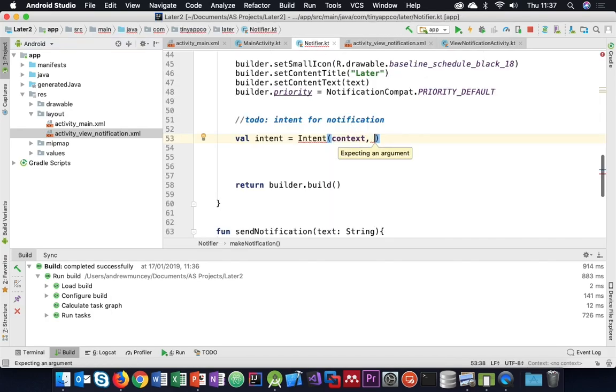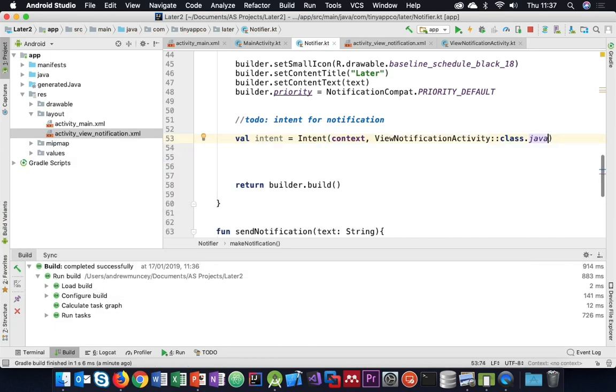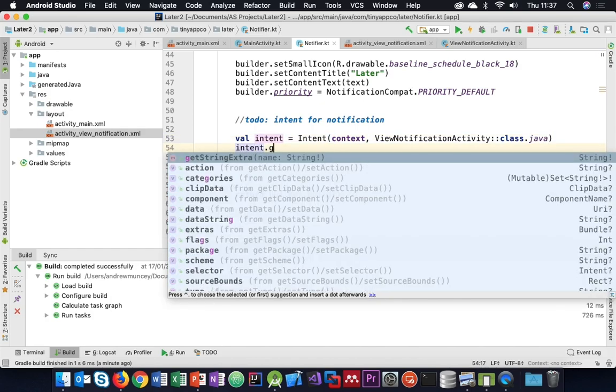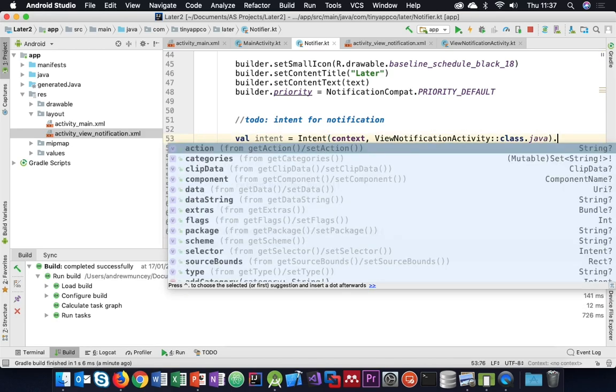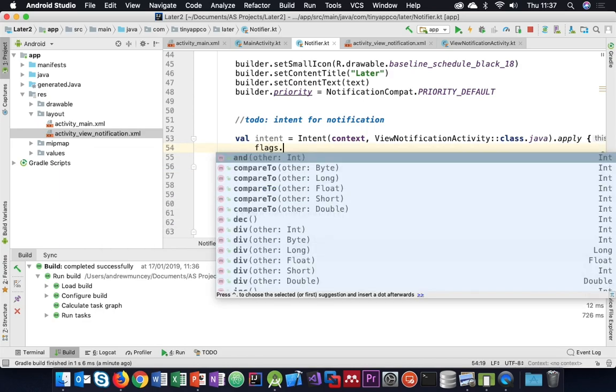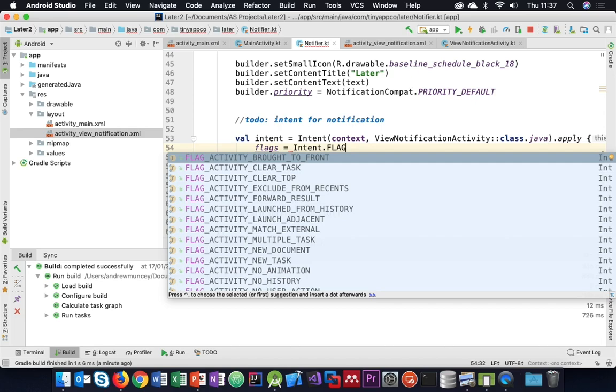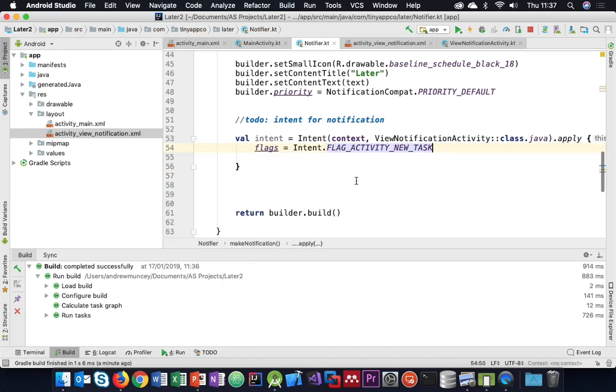So we create an intent. We need to say, okay, the intent we want is the view notification activity class.java. Okay, so that's the intent. And then rather than doing intent dot flags, you can do that whole apply thing. So you create it, and then this apply thing happens. Pretty sure it happens synchronously with other things. And then we have to set a flag. Intent dot flag activity new task. I'm not entirely sure why. I probably should have read the documentation to find out exactly why I need to do that, but either way, you do. So that's the intent, and it says where it's going.